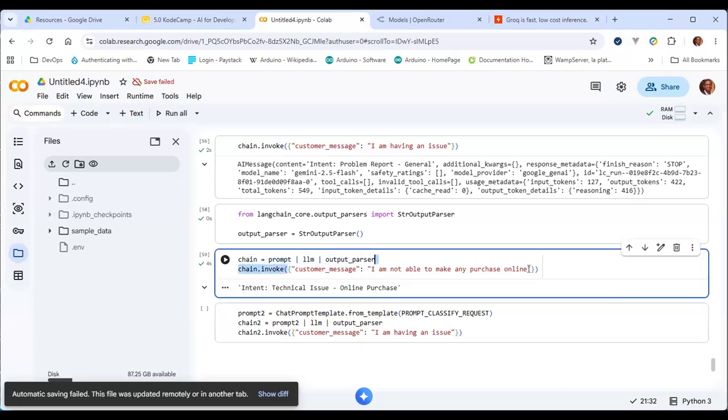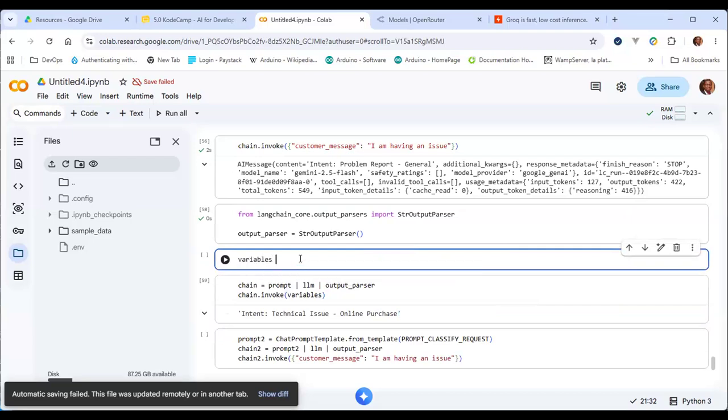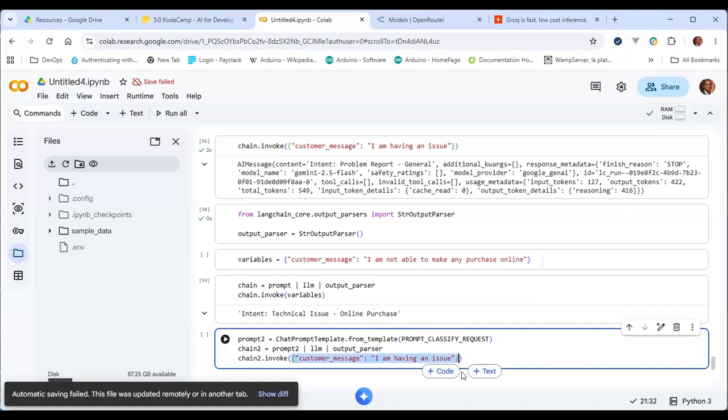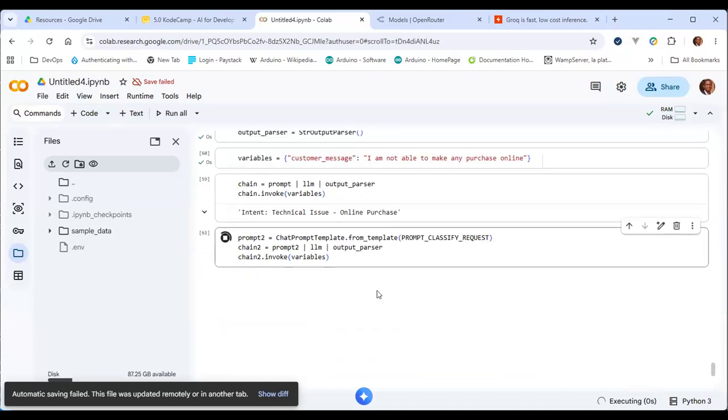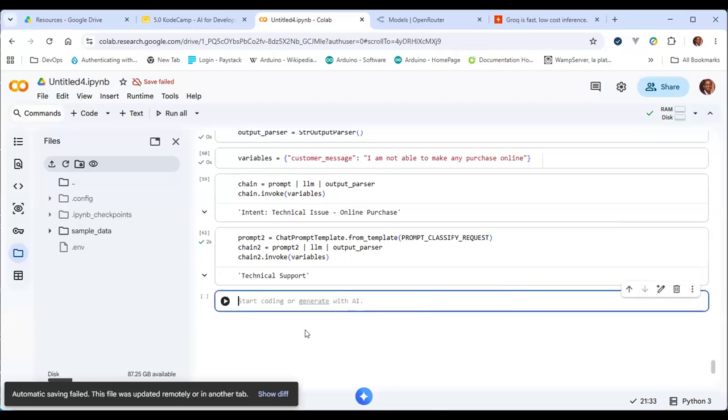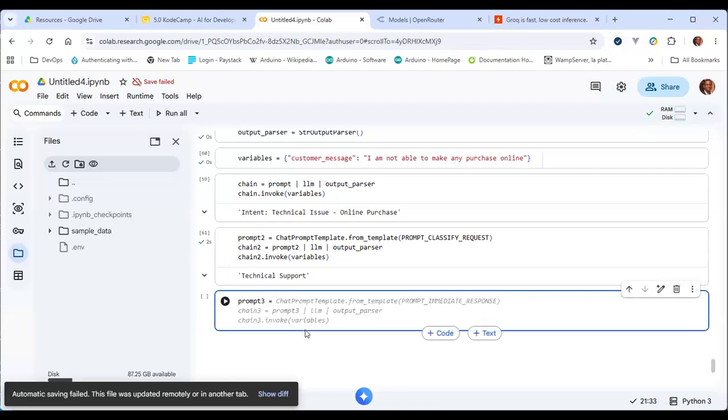So I could even turn this into a variable and say variables, right. So I don't need to keep retyping it. So of course I need to execute this here, and then if I execute this, we'll now be running the second one, and it's technical support. So you see how much easier it has become. We can now do prompt 3. Again with that, we create a third chain, right?